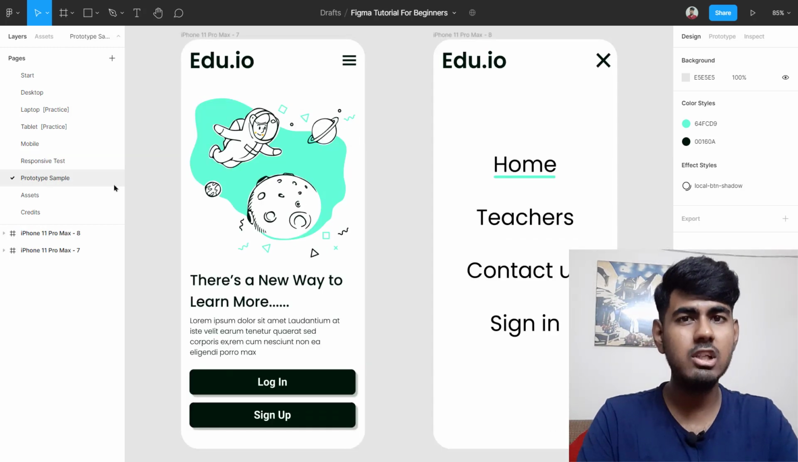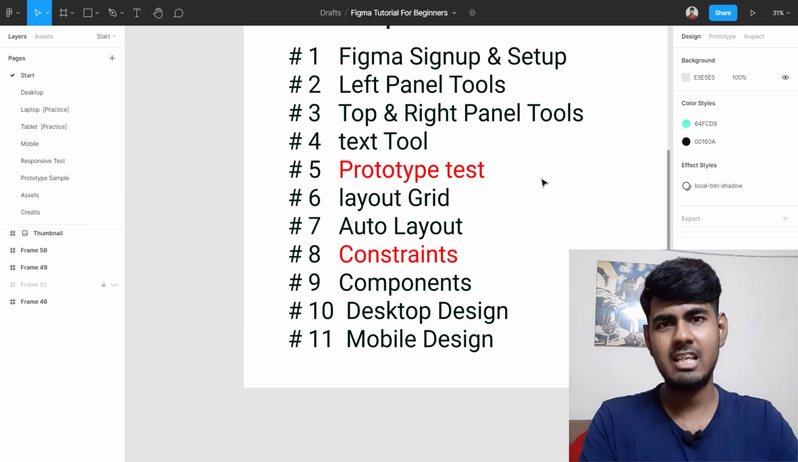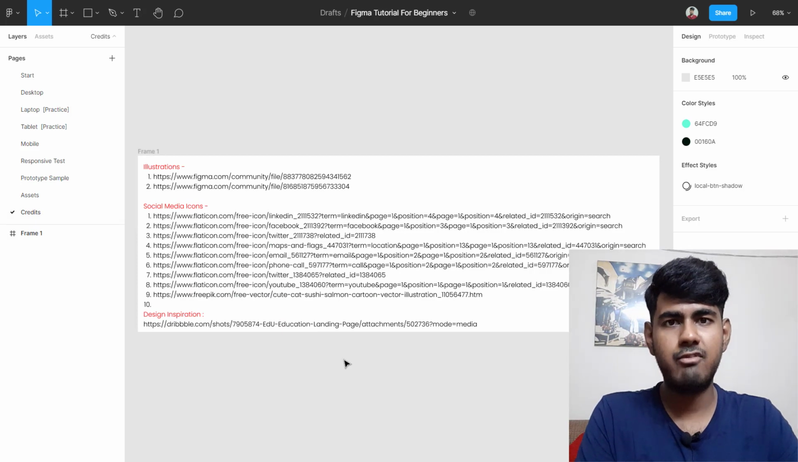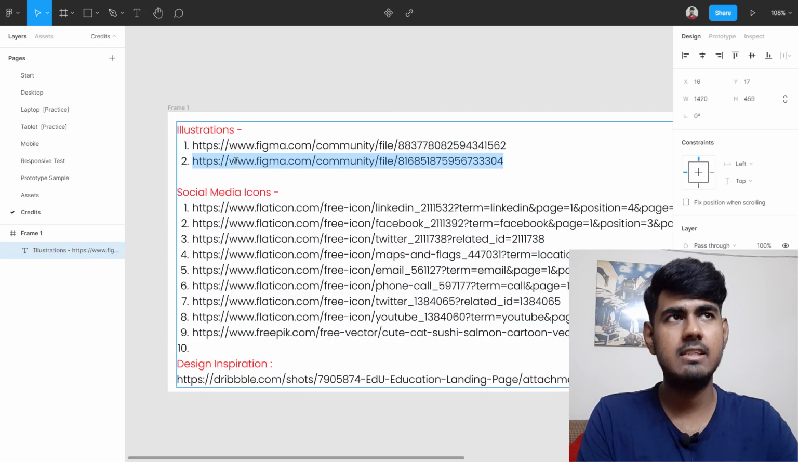I have included a small sample on this page over here so that you can test how prototypes work in Figma. So I'm going to discuss prototypes in part number 5. And this page, the assets page, carries all our assets, all our illustrations and social media icons. We're going to make our web design using all of these assets over here. And this section, the credit section, carries all the links from where I have downloaded the illustrations, okay? So you can see this over here. If you double click over here like this, then you can copy this link and you can go to that link and see the original source of the illustrations.